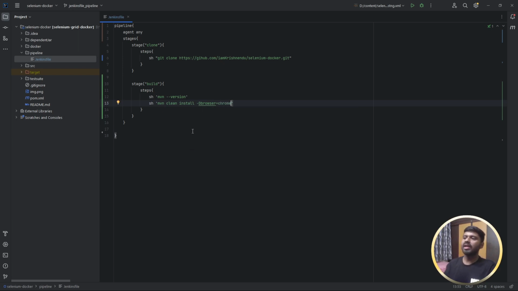That means whatever test or file I want to execute requires a parameter value called browser, right? A parameter called browser, and that value I need to pass. I just want to run my test on Chrome. That's the reason I have specified the browser as Chrome, right?